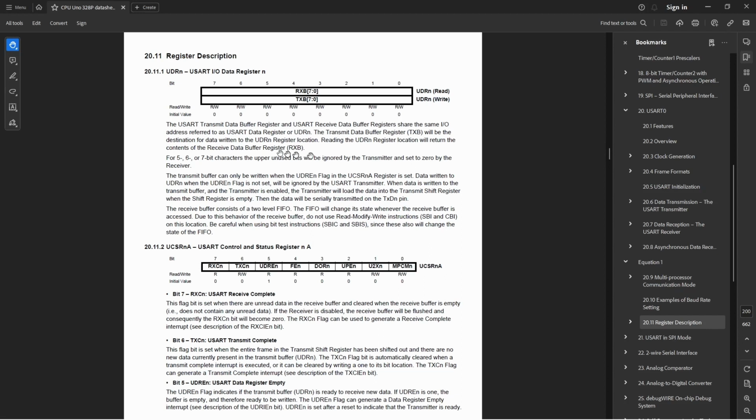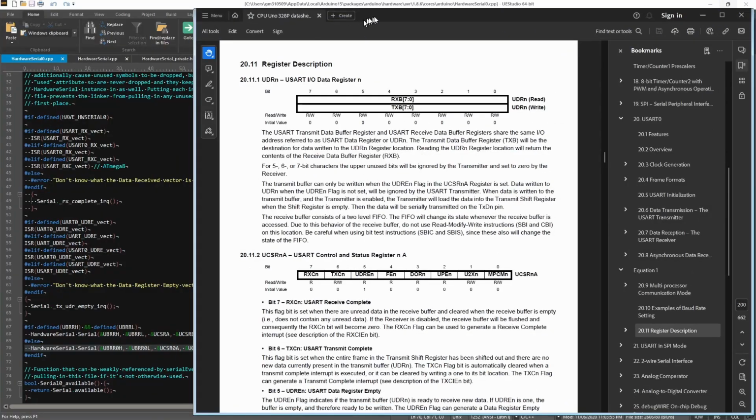Looping back around to the interrupt, we can see from this section here, when the transmit buffer is written to, basically the UART will take that data and start sending it if it's not already sending something. But when it takes the data out of this UDR register, that will trigger the UDRE or UDR empty interrupt. And looping back to the code, yes, we can see it there.